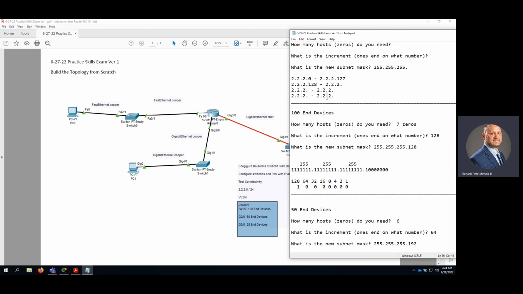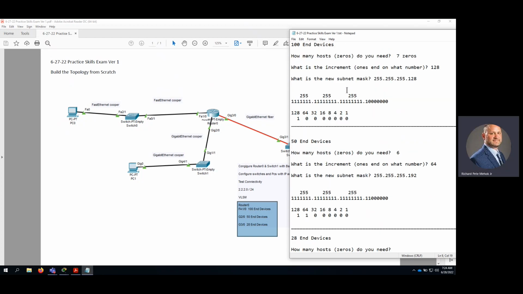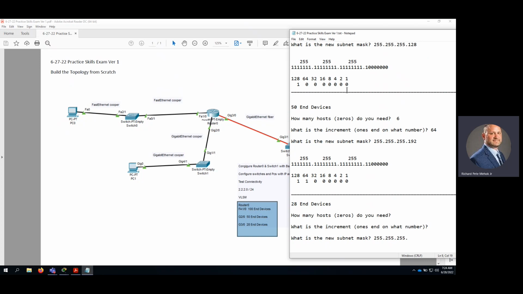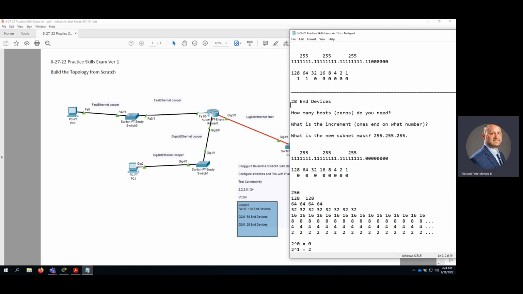So we go back to the top of the chart. It started at 128. And what is our increment? 64. So 128 plus 64 is 192. So review, network 0 ends at 127. Network 128 has to end at 191. So we're looking at our last network to solve, and it is 28 devices.